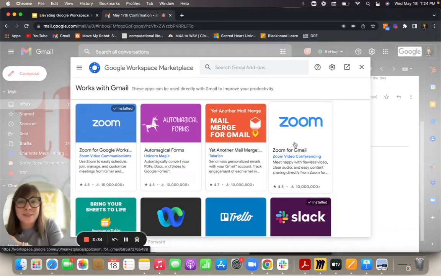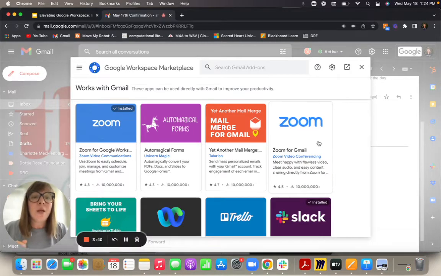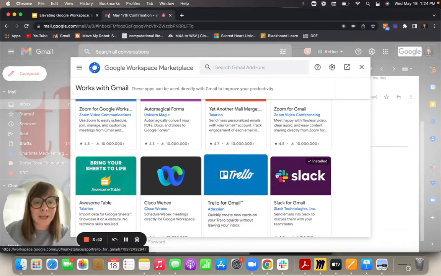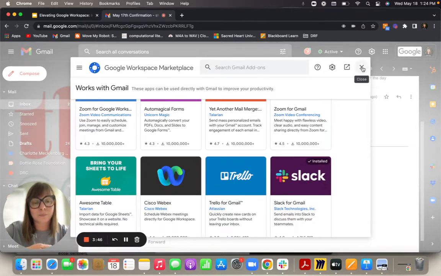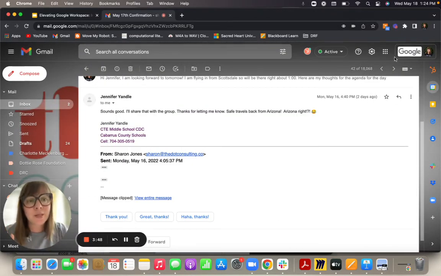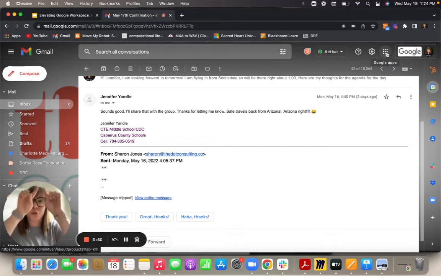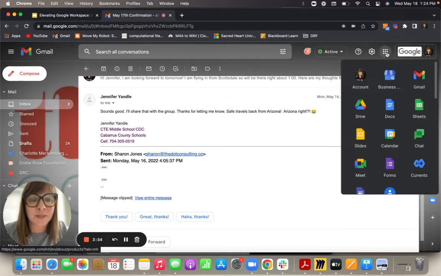But if I do it for the entire workspace, it means I can utilize it in any of the platforms that I'm in. Now, if you're a Trello user, you could add in Trello, or you saw that I also have Slack integrated here as well. Now, the second way to do this is to come up to your menu option with the nine dots that you see, the Google Apps section.